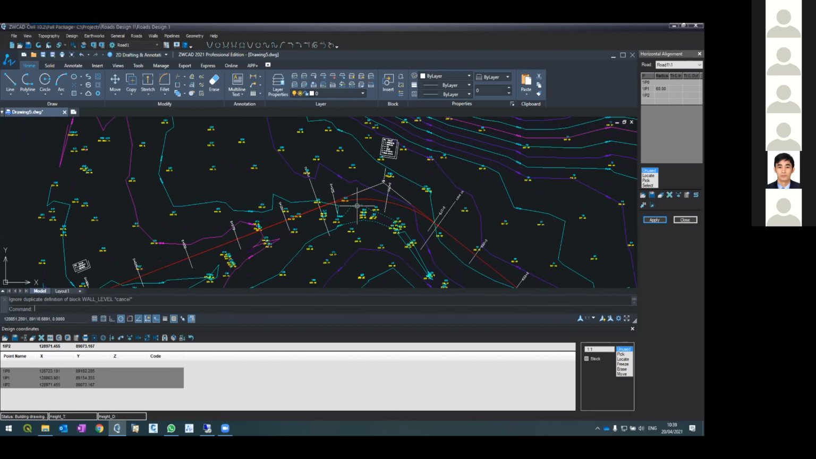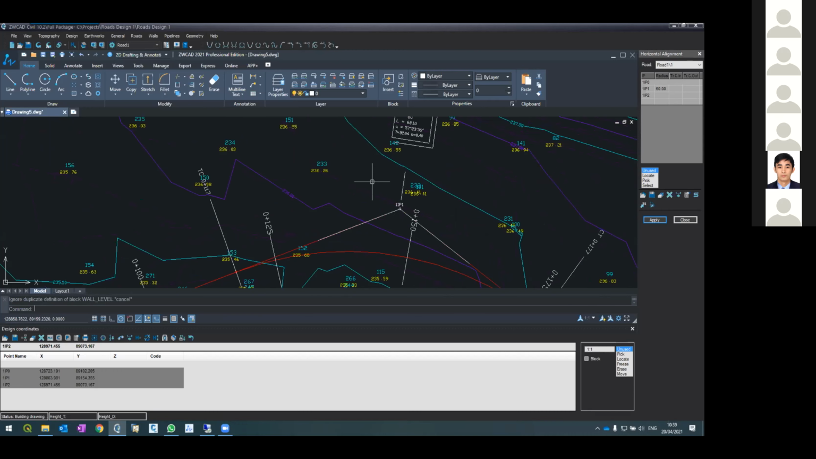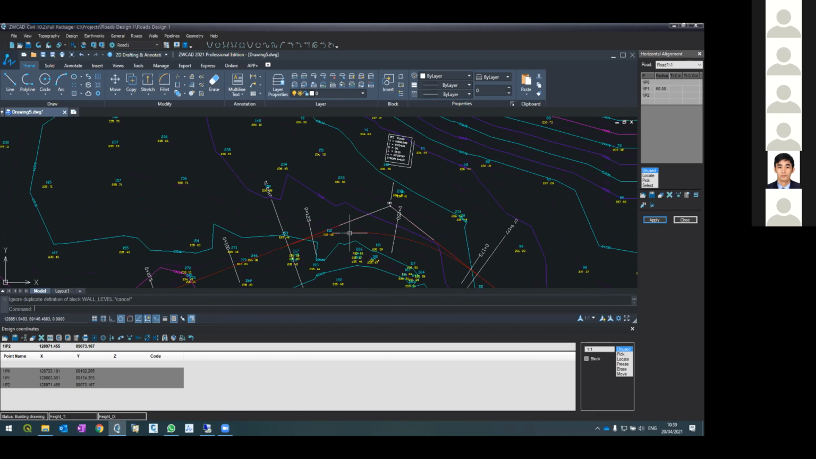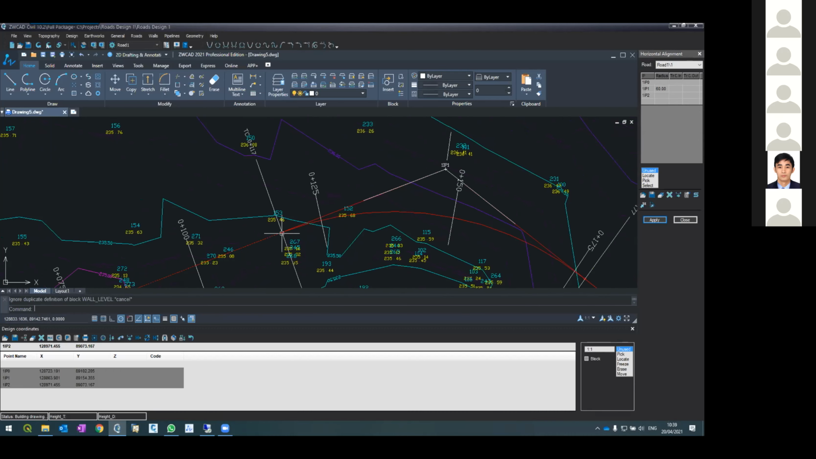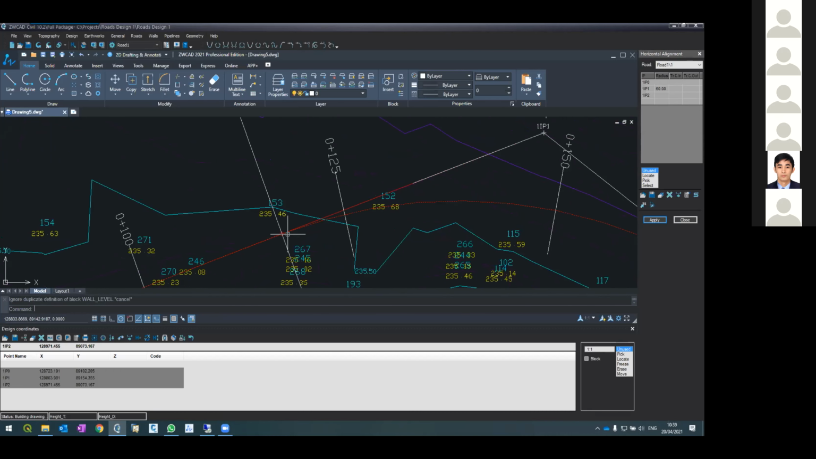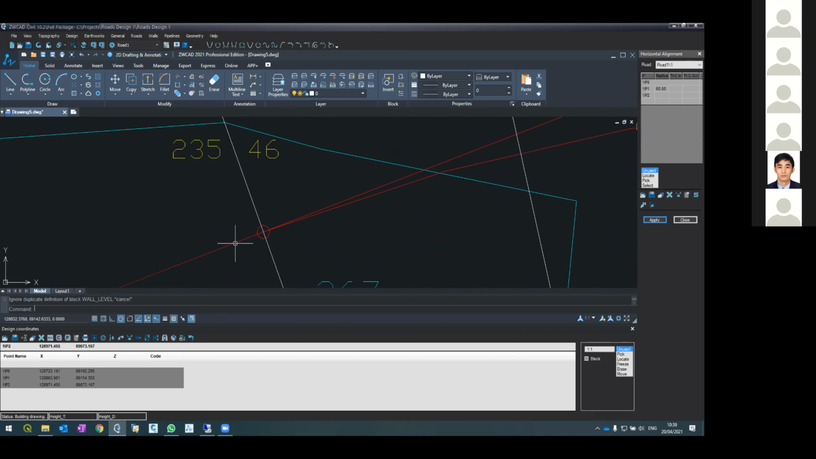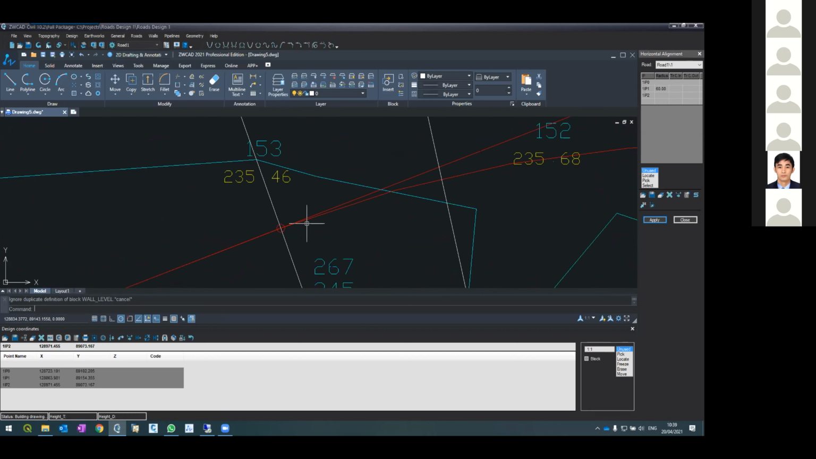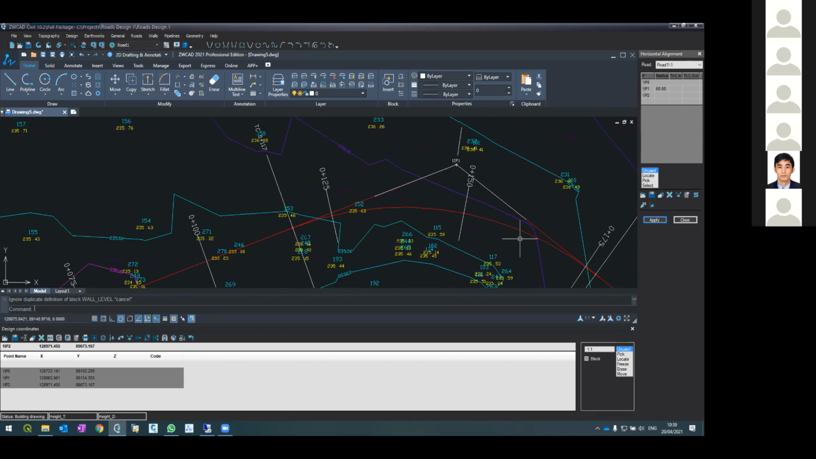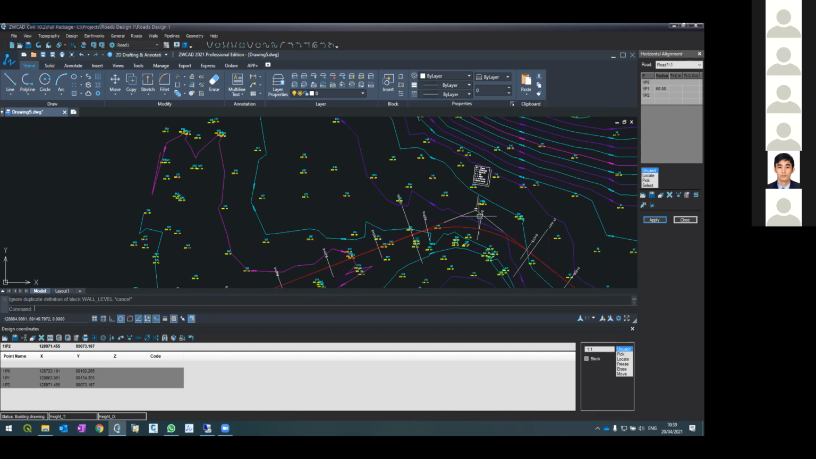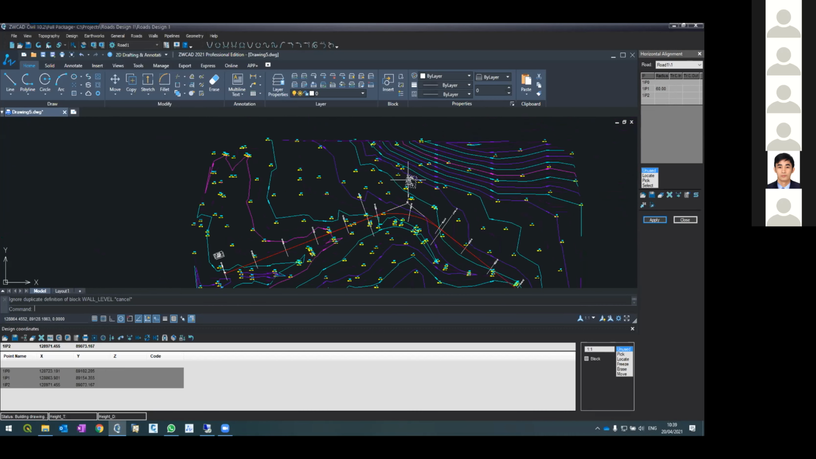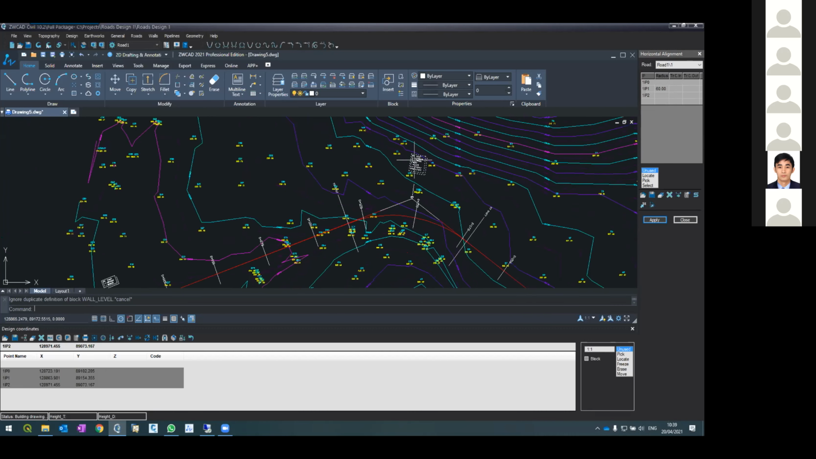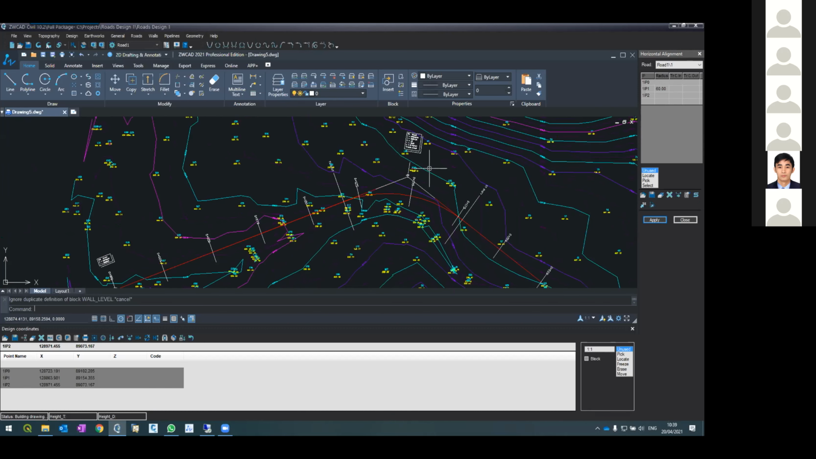You see what happened? I entered the 60 meter radius on this curve. What the system did from this point, we call it the tangent point, from this point it started a curve which fits the 60 meter radius. And the data of the curve appears here. Any questions about that?